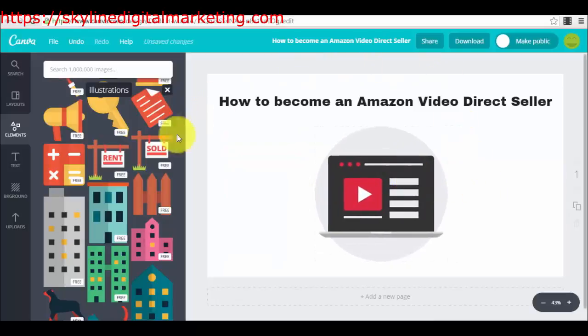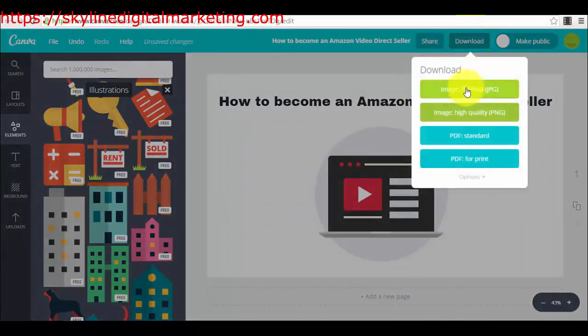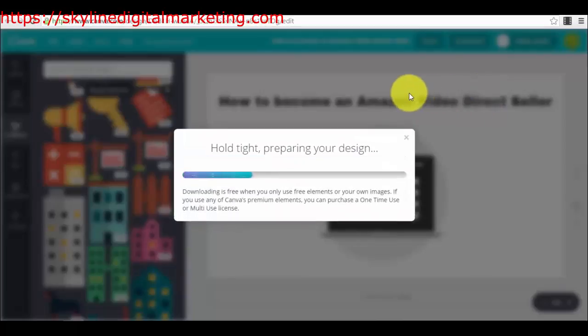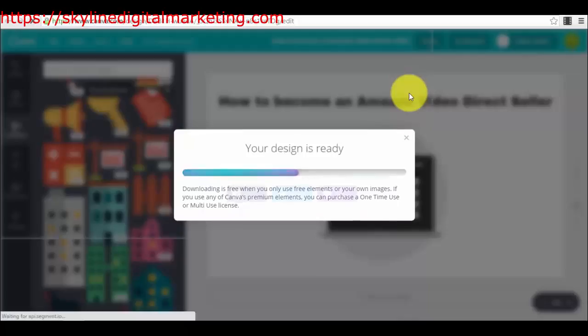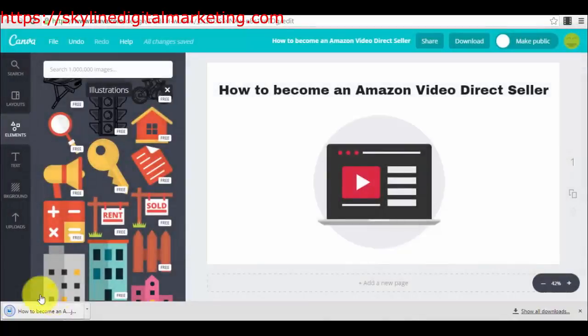And after you are ready with your image, you just change its name into whatever you want. You press the button download, you select what type of download you want, and both of the types of downloads are accepted by Amazon, so no problem. For example, we will select the first one. Hold tight, preparing your design. We are waiting right now. And our design is ready, it has been downloaded.